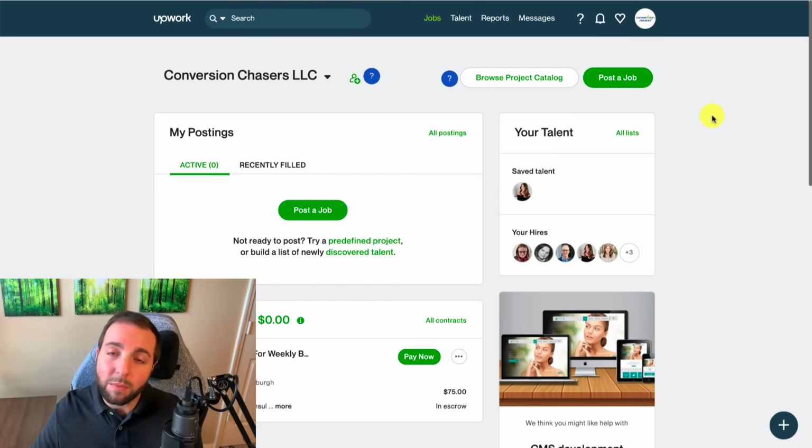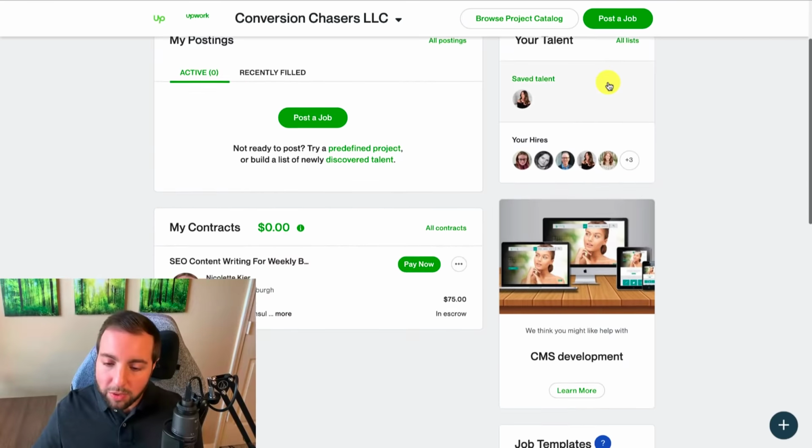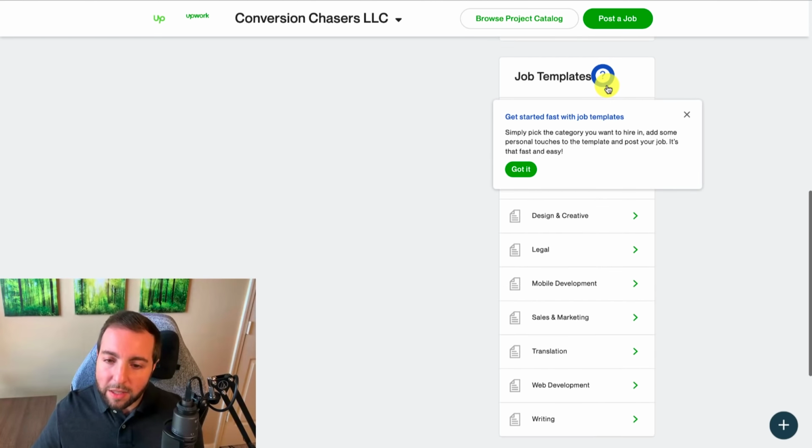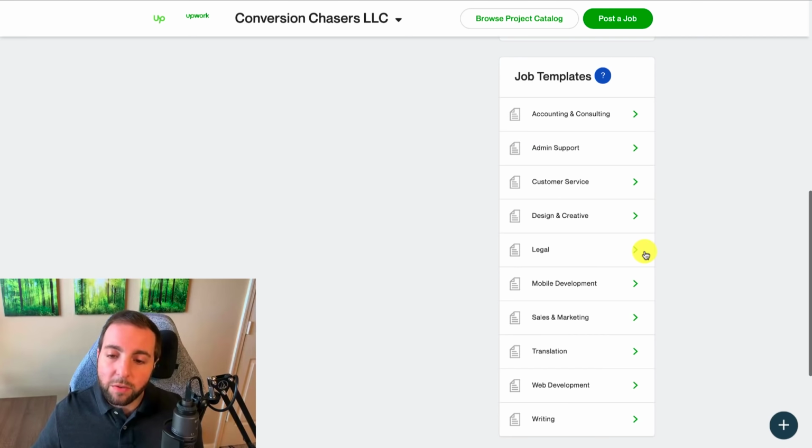Now, if you want to do that from scratch, you can just click post a job right here. However, you can also scroll down a little bit and they have a bunch of job templates here. And if you look at this, it basically helps you get started quicker by using a template. So all you have to do is pick the category you want to hire in, add some personal touches to the template, and post your job. It's that fast and easy. So this is a good way to get started if you're just starting from scratch.